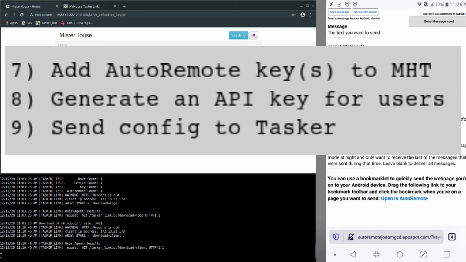Next, we need to generate an API key for our users. So what's the difference? Step 7 allows Mr. House to send a message through Auto Remote to Tasker that will be processed by the project that we imported into Tasker. Step 8 is you generating an API key that the Tasker project can use to reach out to Mr. House to send it commands and update information.